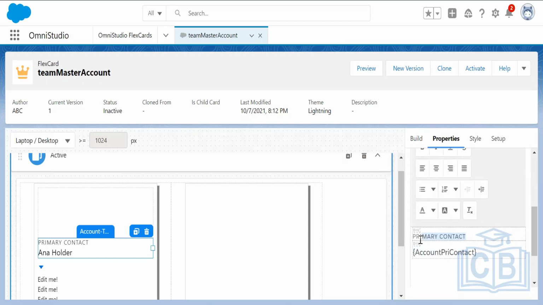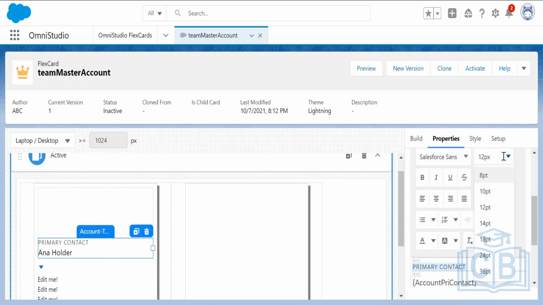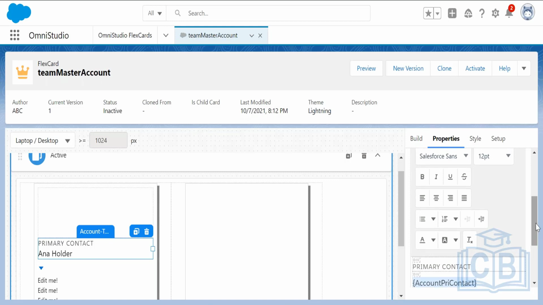Now the first one, the primary label. Here it is showing in pixels. Let's change to 10 pt. So label 10 pt and the account primary contact value 12 pt. Label 10 pt and value 12 pt. Now let's do the same for the other text fields.